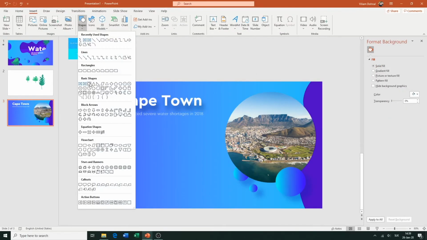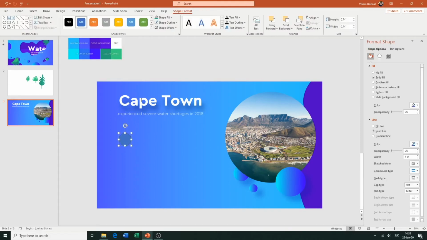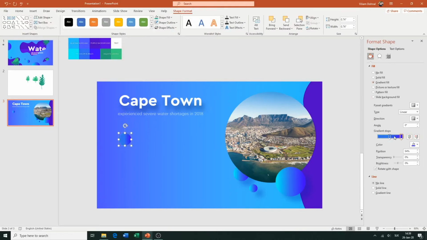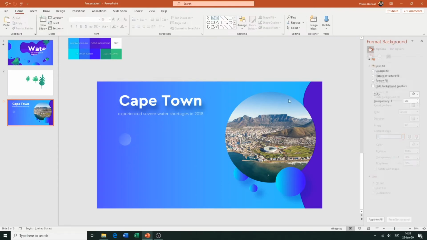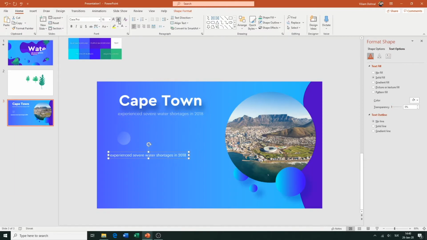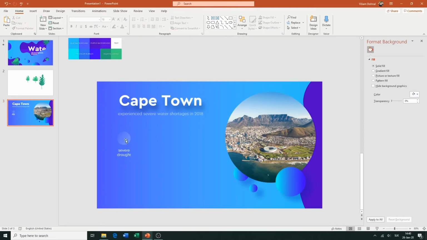For the icons and circles, just add a shape like this, delete its outline, click on Gradient Fill, adjust the angle to around 40 degrees, and make both your colors very, very light blue. The trick is, make one 100% transparent and the other 60% transparent. Add whatever label you're working with, and let's add some actual icons.